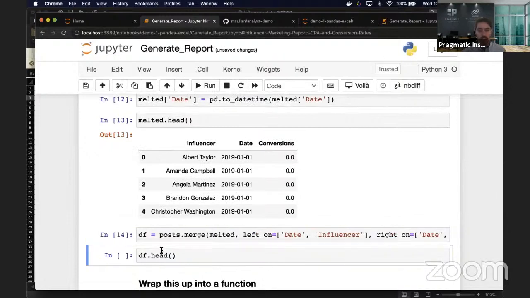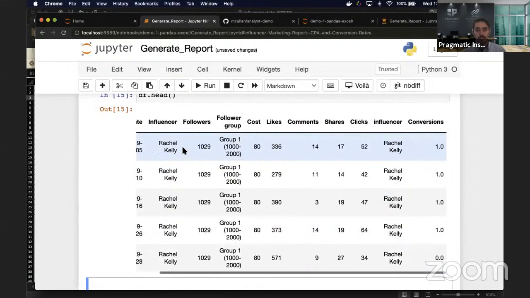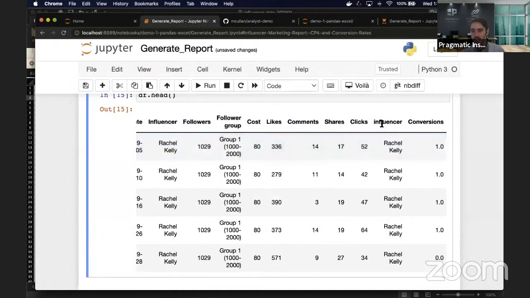We're going to call that df, for data frame. And we've got something that looks like this. We have our date, influencer, all the stuff from posts. Influencer, again, technically we don't really need that. And we have conversions. So all of our data is processed from the two sheets, reshaped for the conversions, and joined together so that we can start actually looking at some metrics that we care about.